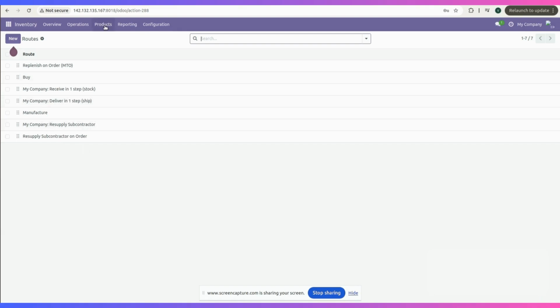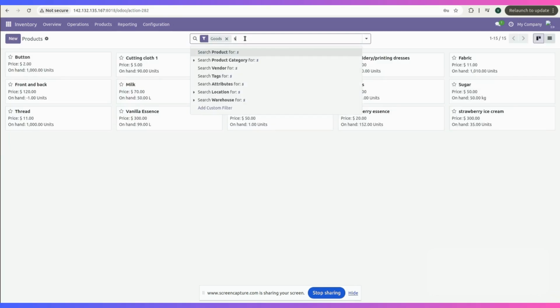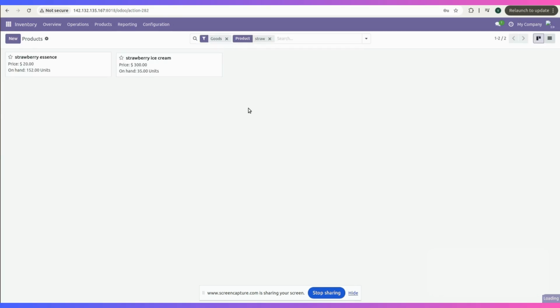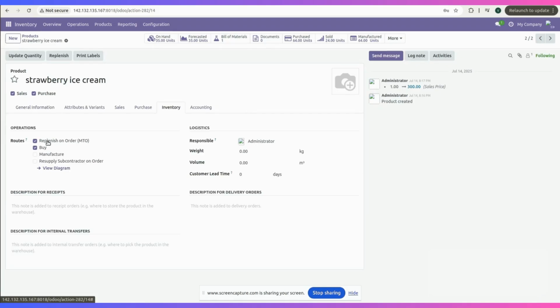And also in the particular product, here in the inventory, replenish on order MTO and buy. These two options we should enable. This is for the finished product.